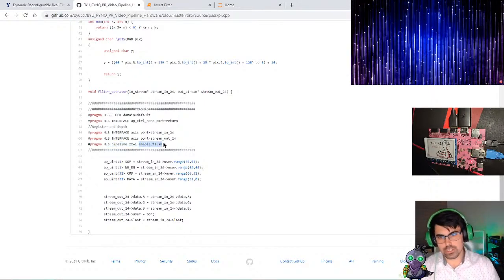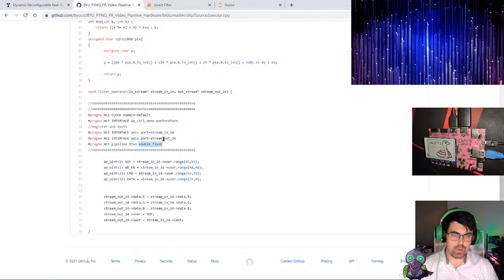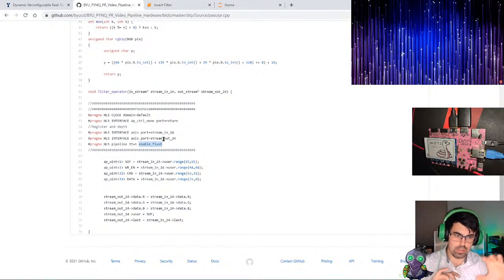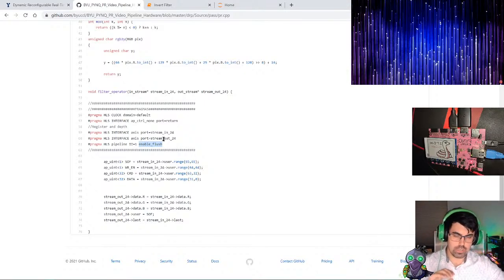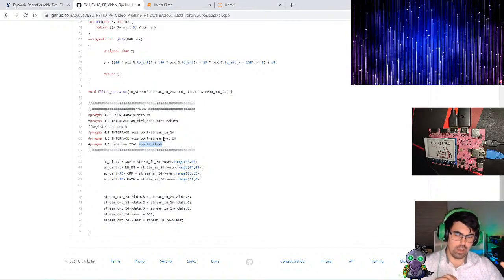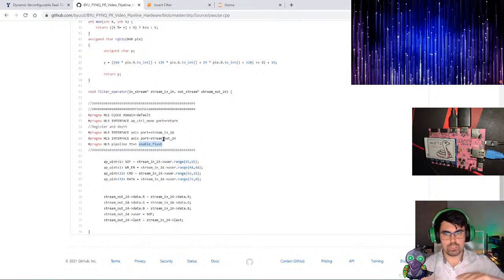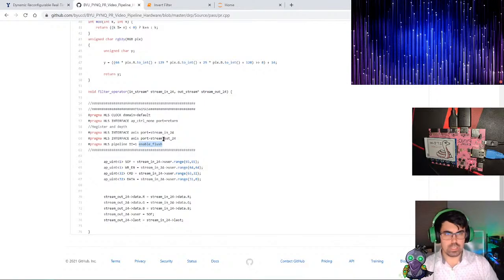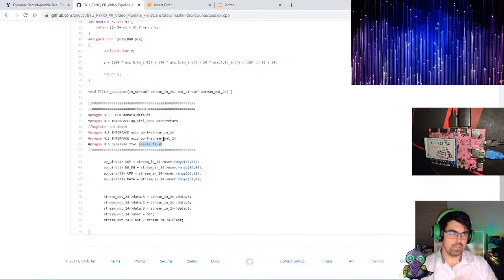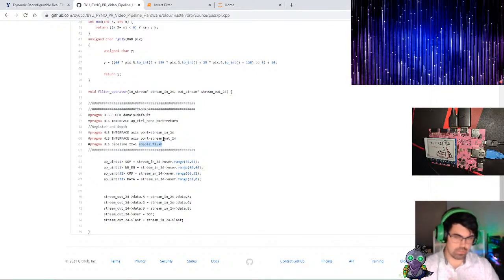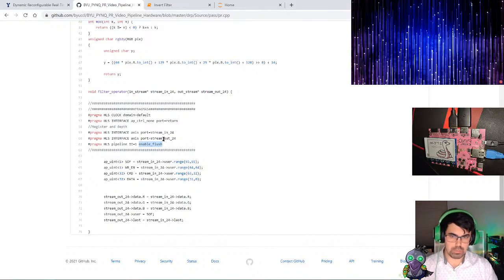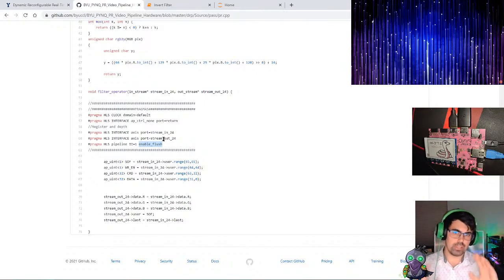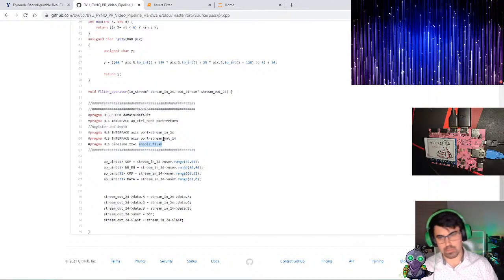Enable flush continues the pipeline even when we're in the back porch or in the horizontal or vertical blanking portion of the RGB frame. Sometimes you're not receiving data, just because of the way the frame works in this RGB protocol. So you enable flush so that you process the data that's already in the pipeline.